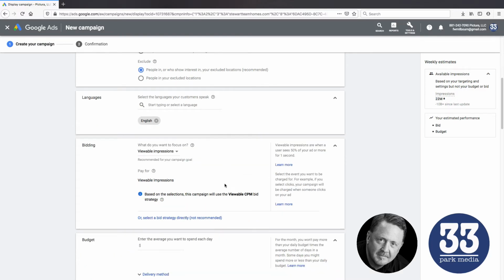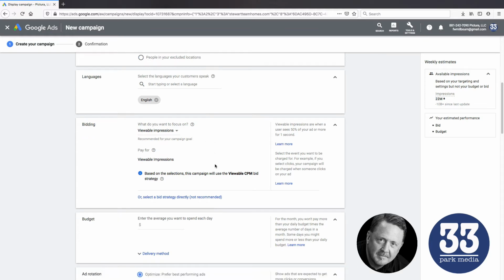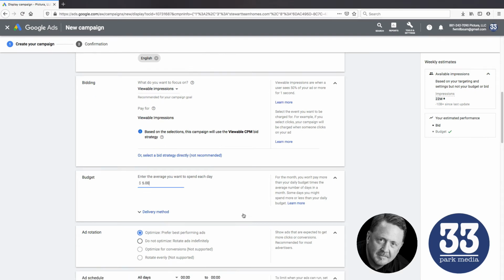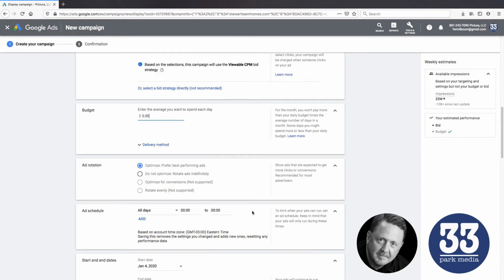Going right along, we're going to choose English. In this case, we're going to choose viewable impressions. More on that at another time. We're going to choose a budget, and you can really get away with just spending $5 a day on this. And you'll be amazed at how many people come back to you and say, oh my gosh, I saw your ad when I was on CNN or ESPN or any other websites that they might be on.